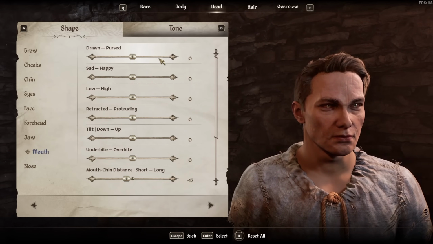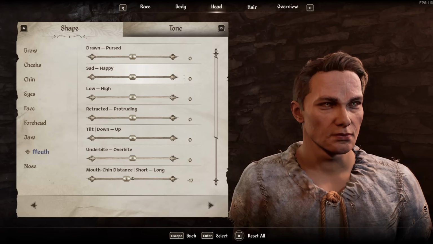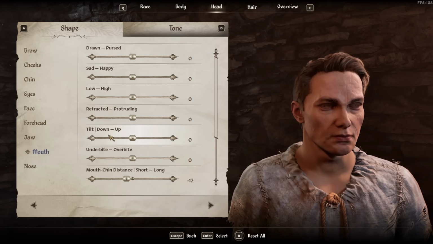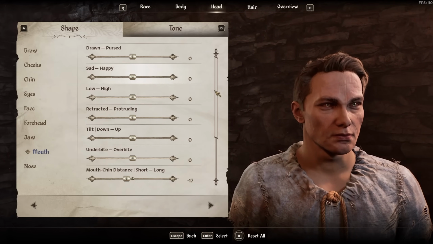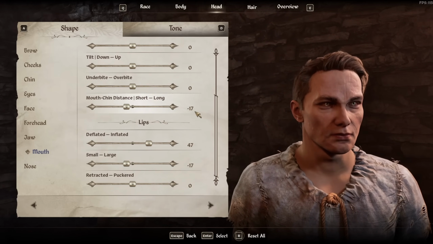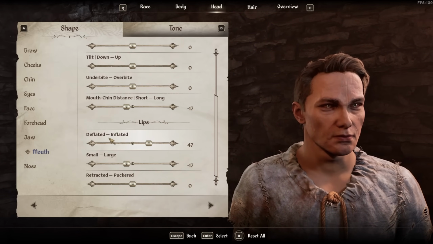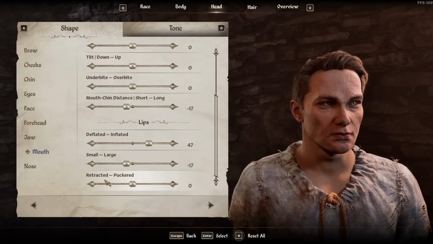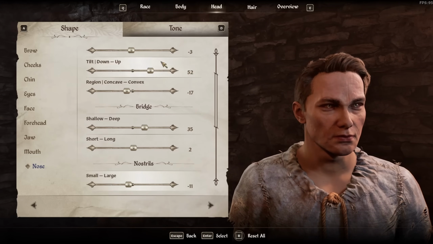For the mouth, drawn pursed 0, sad happy 0, low high 0, retracted protruding 0, tilt down up 0, underbite overbite 0, mouth chin distance short long minus 17, lips deflated inflated 47, small large minus 17, retracted puckered 0.